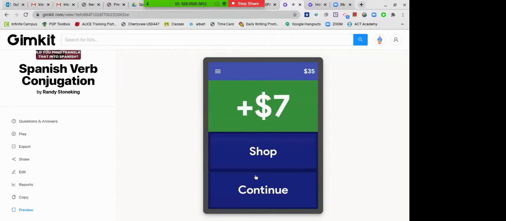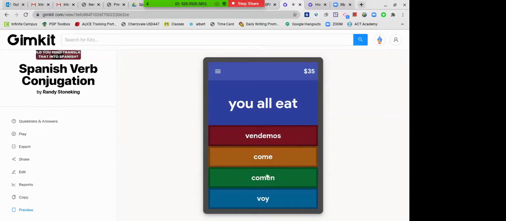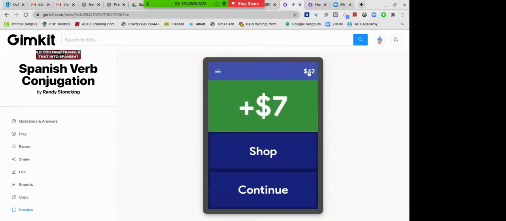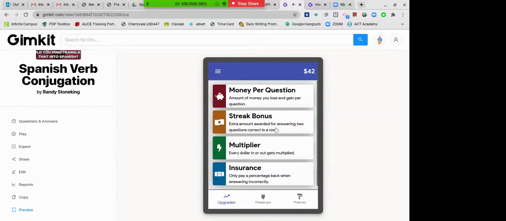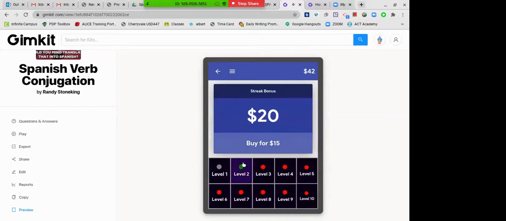Let's do one more. So now I've got $42 built up. I can go back into the shop and buy some other power up I want. The only ones that are going to be available to you guys are the ones that are in green. So I don't have enough money right now to buy level 3. But you don't have to buy level 2, then level 3, then level 4, then level 5. If you build up enough money and then come back later and level 5 is green, you can click straight to level 5 and buy it if you have that power up.